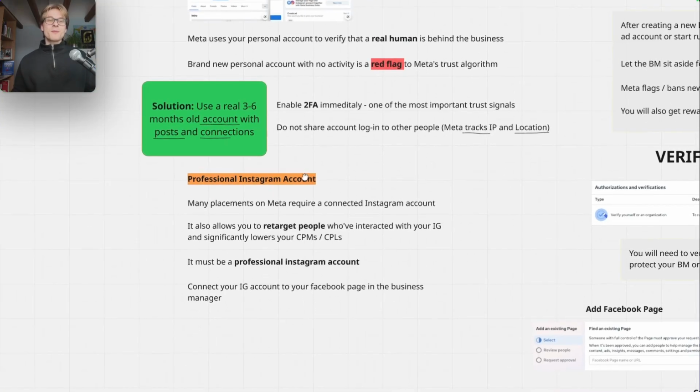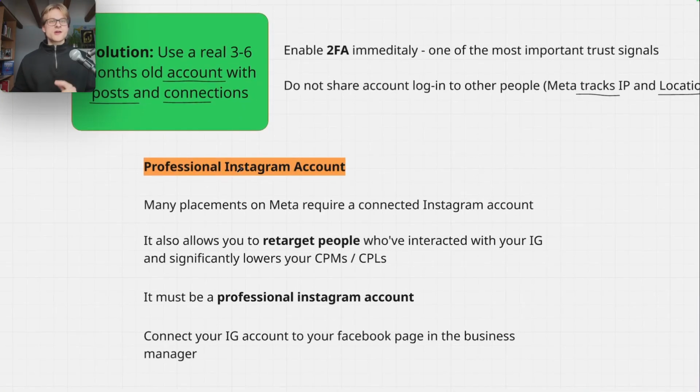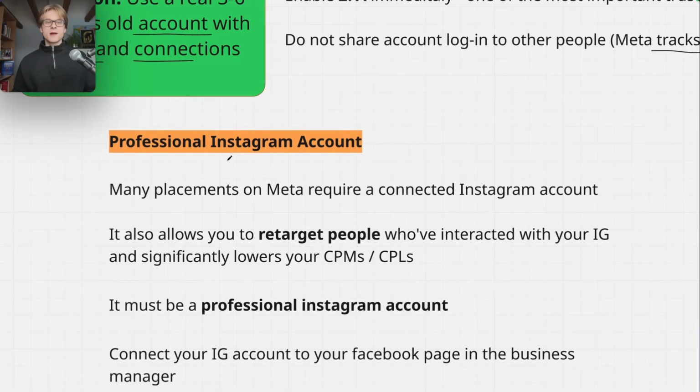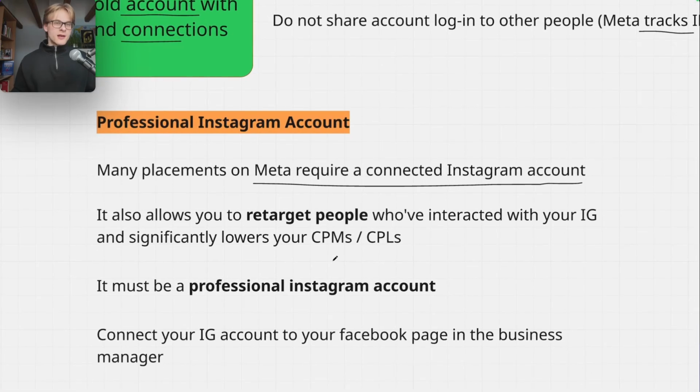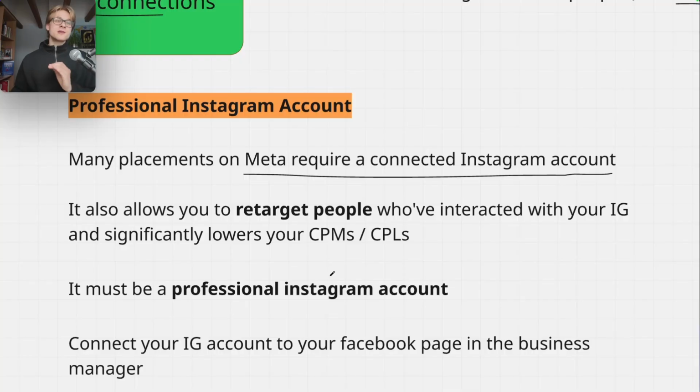Okay. So with that being said, another very important thing is a professional Instagram account, because many placements on Meta require a connected Instagram account. It also allows you to retarget people who've interacted with your Instagram and will significantly lower your CPM and CPLs. Meaning, when you already have a good Instagram account in place, running ads will be way easier. And I'm going to talk about this in just a second.